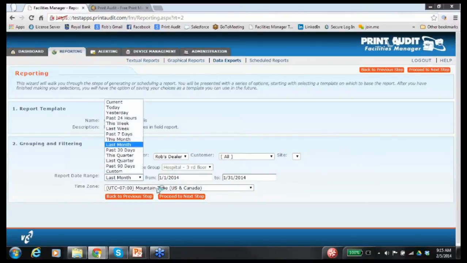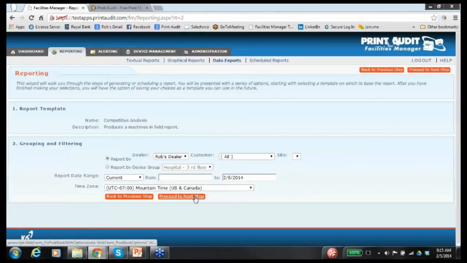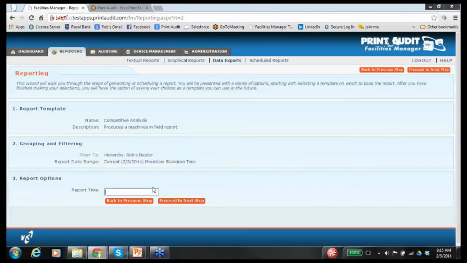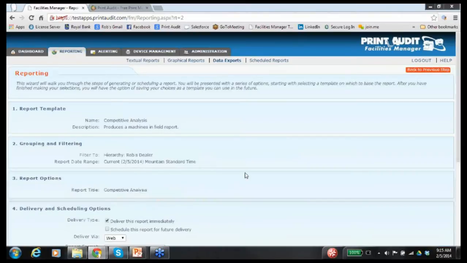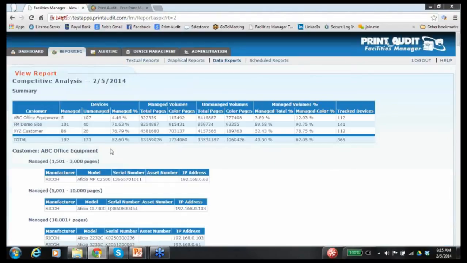Our dealers typically send this to their salespeople on a pre-scheduled basis, usually once a month, if not more. And what this shows is essentially the money that's being left on the table, if you will. When I generate this report, what I'll get is a summary of activity in all of my customers' sites. So we can see that there's 3 customers under the dealership, and as far as devices managed are concerned, in 2 of the 3 environments, we're looking at roughly 70 to 80% of the devices managed.